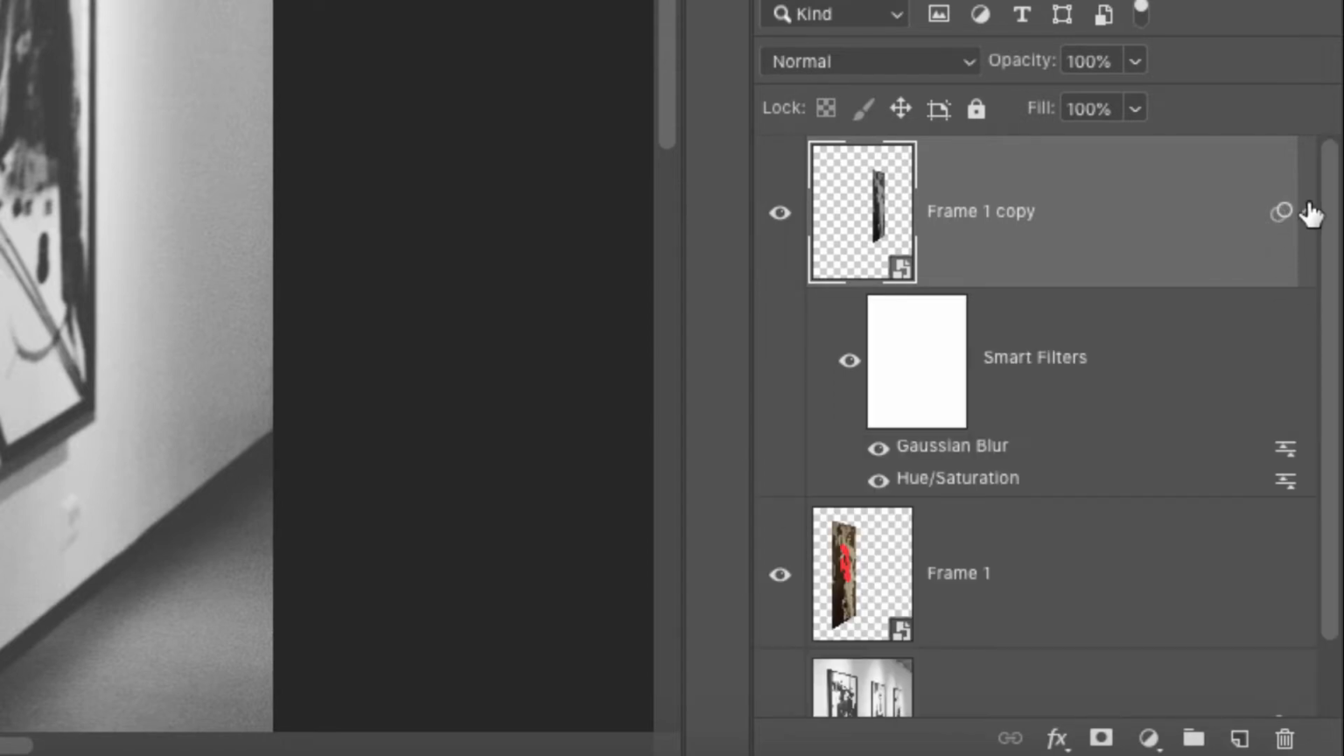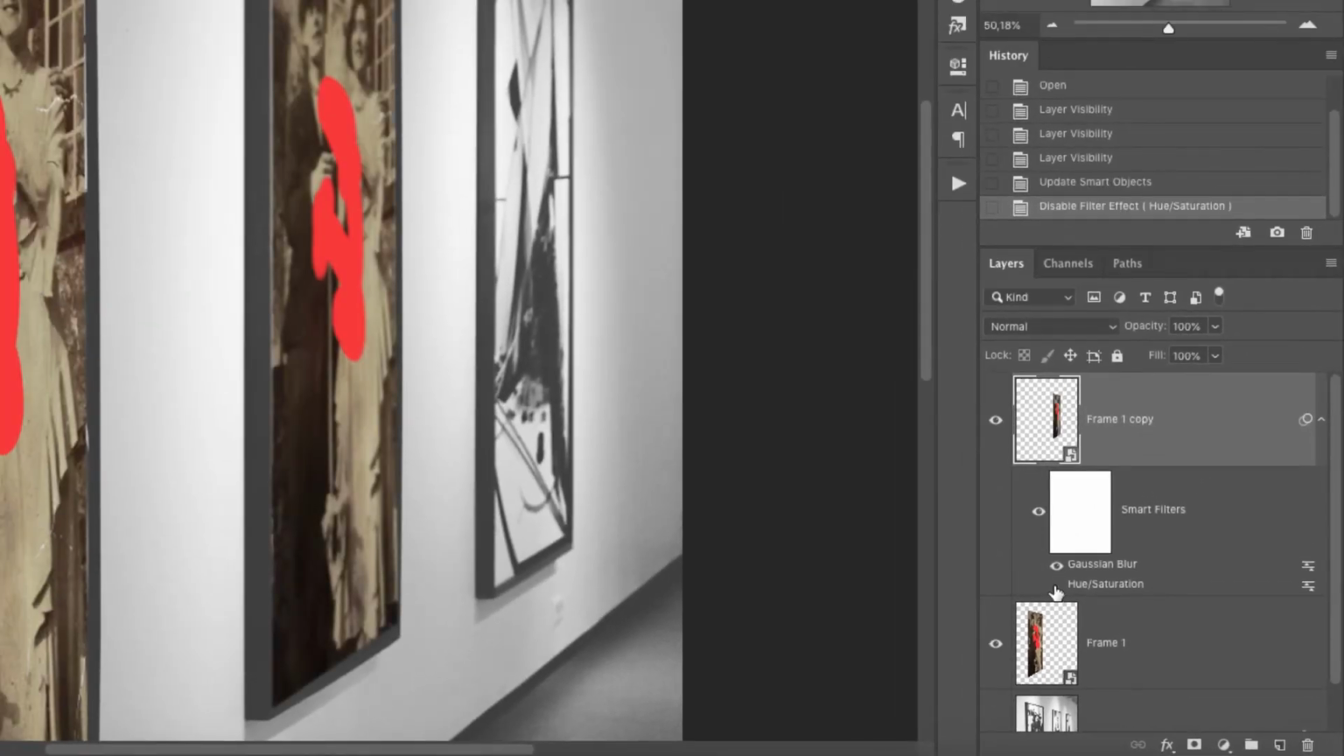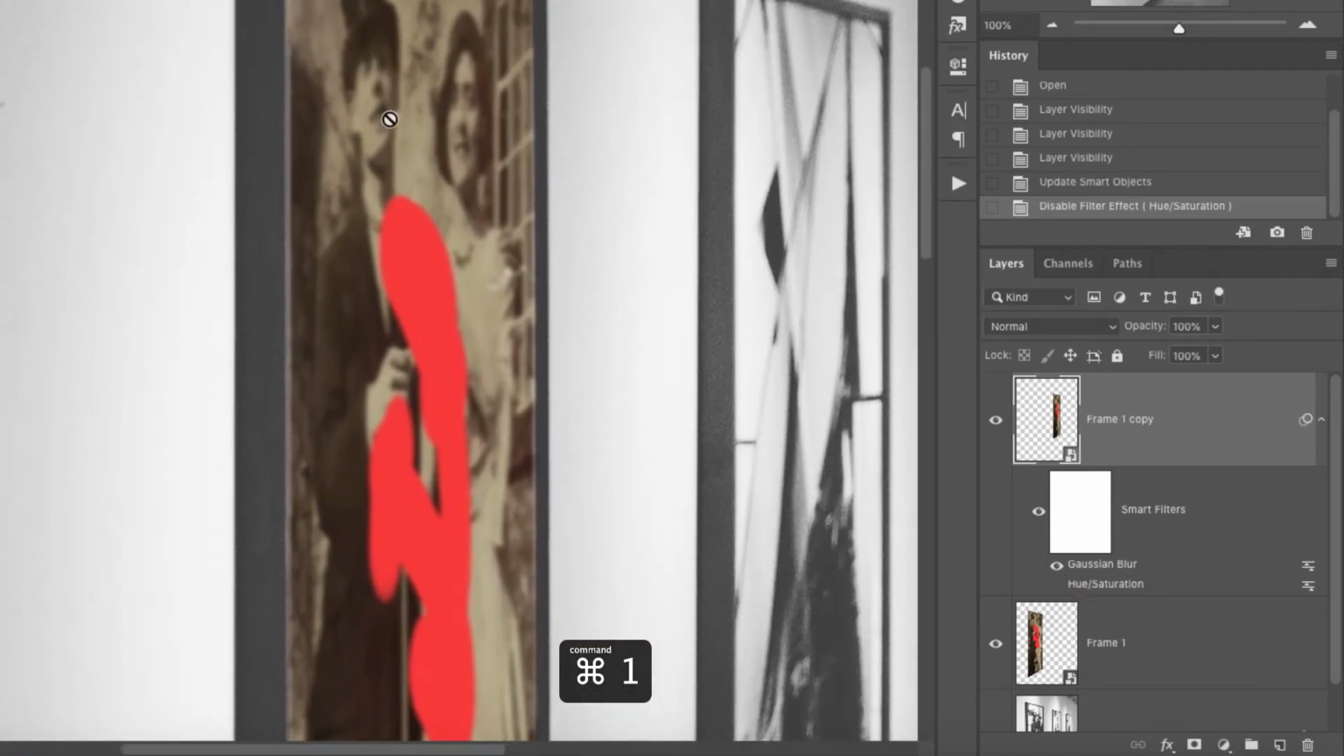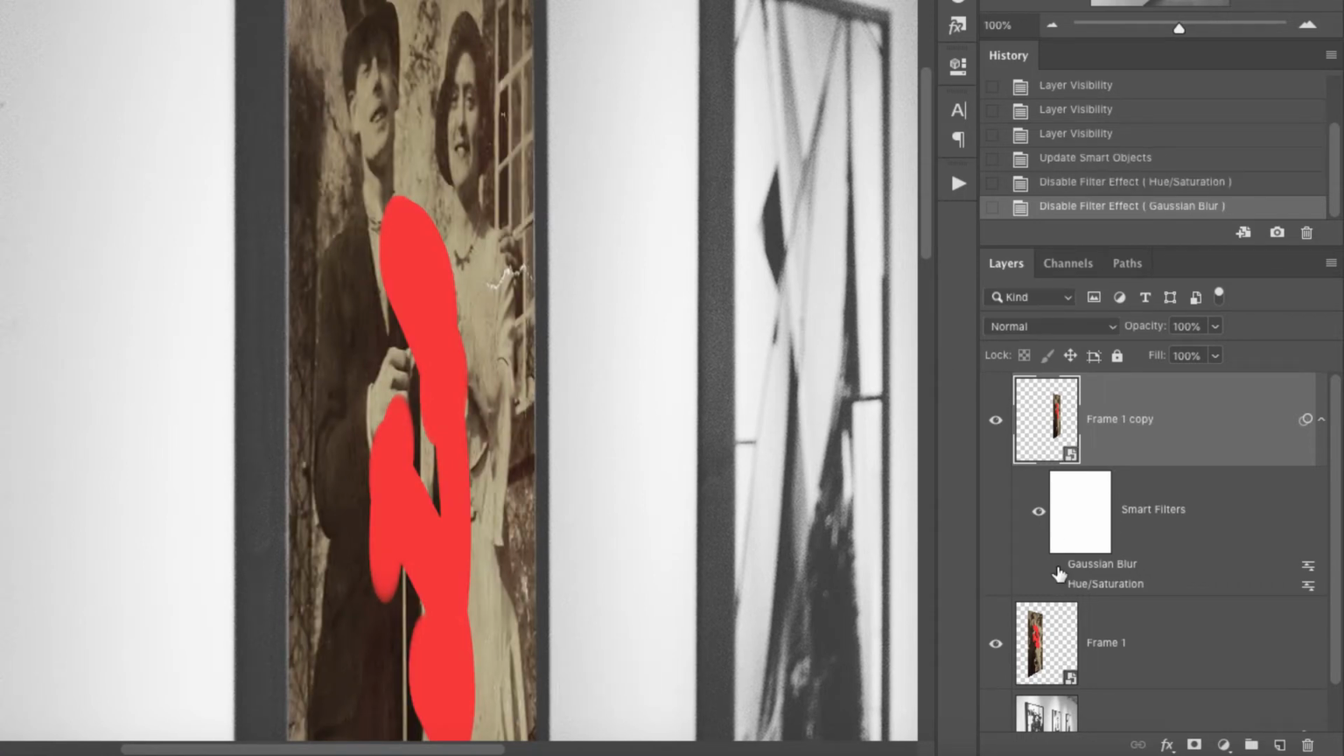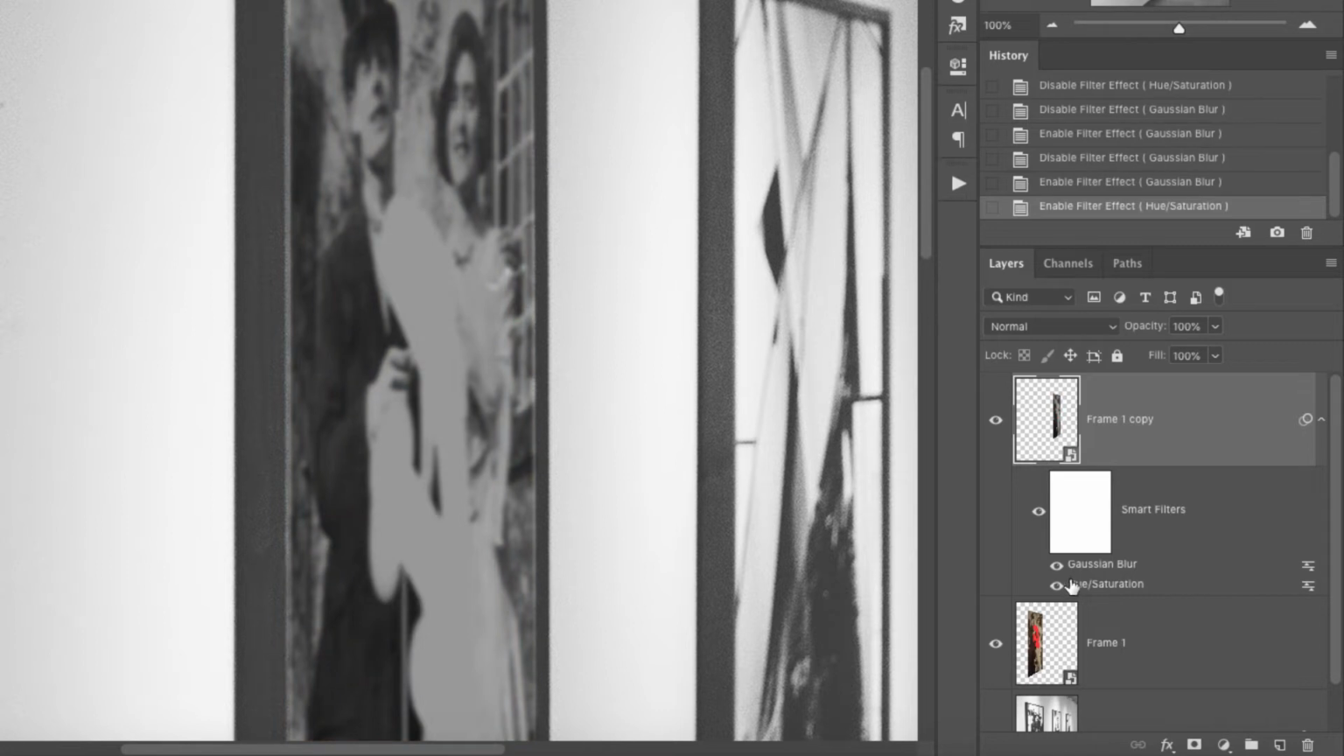If you expand this, you can see the smart filters, and you can see which ones I applied. In this case, I applied a hue saturation adjustment, which I can disable. And then I also applied a Gaussian blur. Let me just zoom in with Control 1. You can see that the image is blurred. It's out of focus. Okay, so that's what I did with the smart filters.